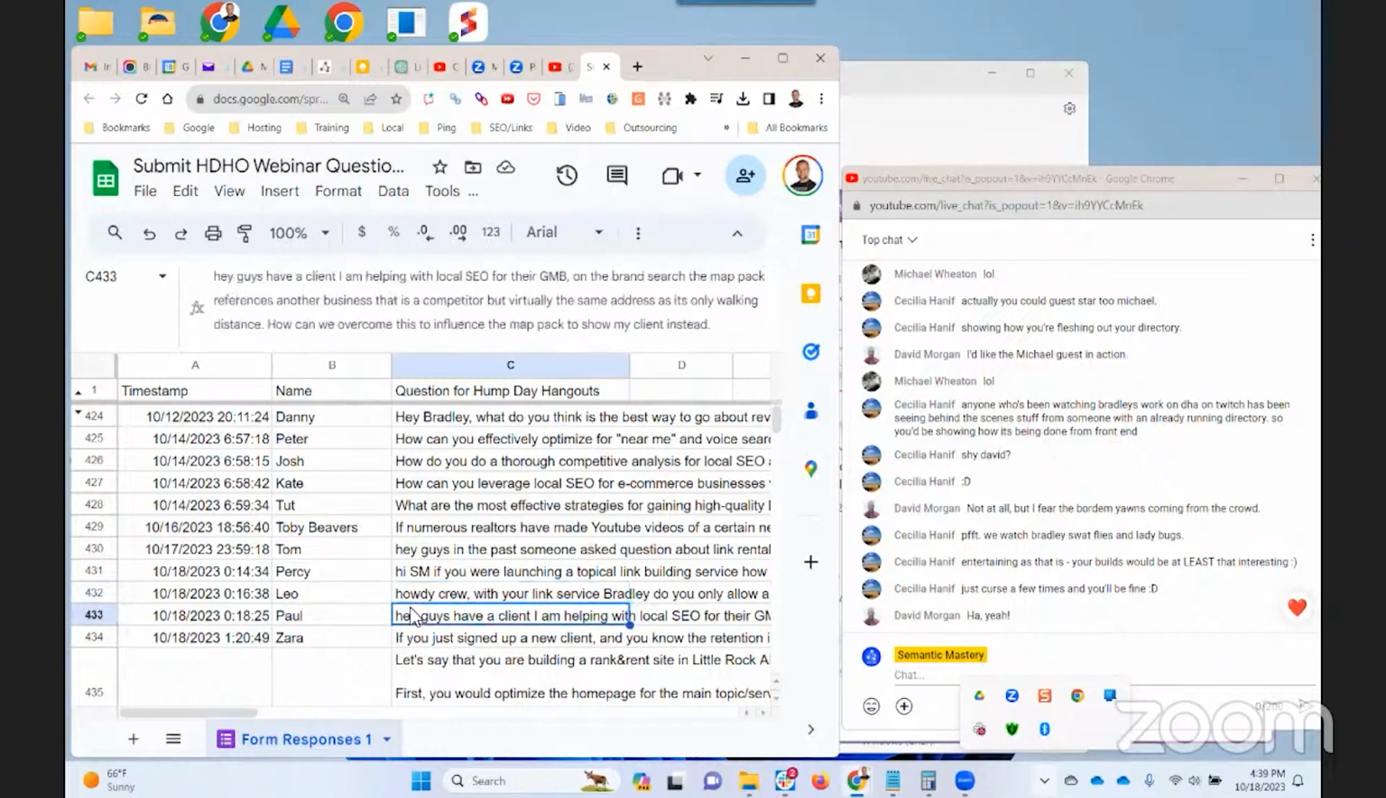Okay, moving on. Paul says, hey guys, I have a client I'm helping with local SEO for their GMB. On their brand search, the map pack references another business that is a competitor, but virtually the same address, and it's only walking distance away, I guess. How can we overcome this to influence the map pack to show my client instead?